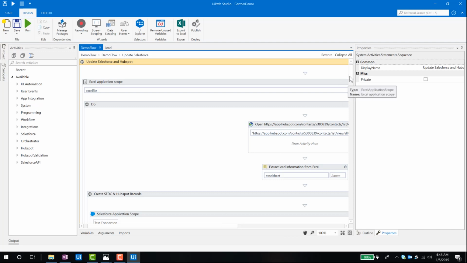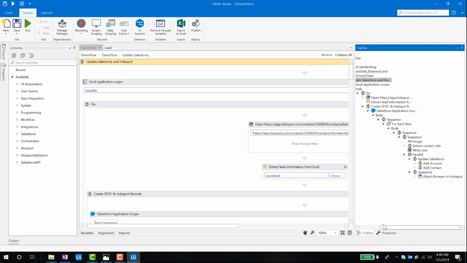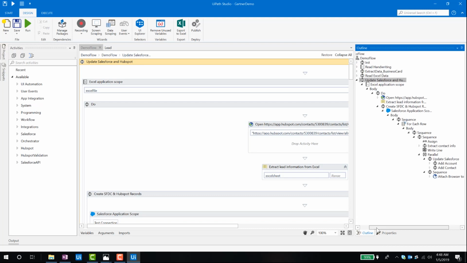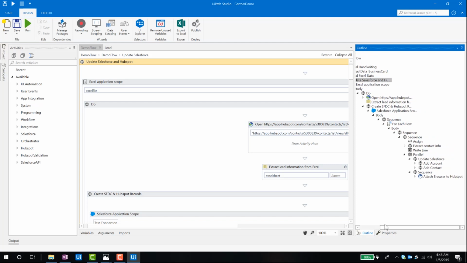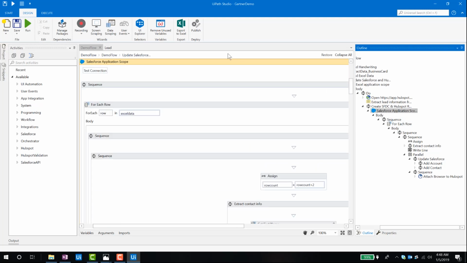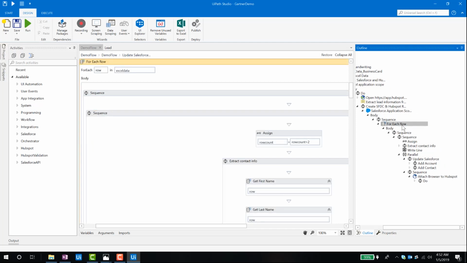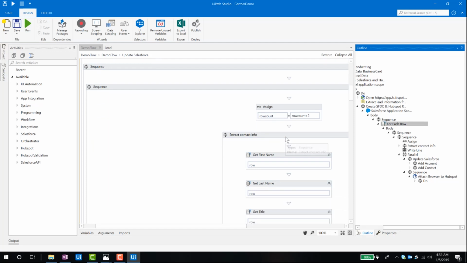While this looks a little bit messy, on the right, you'll notice an outline view. It shows us the entire project outline in one compacted view. Within the Salesforce integration, I've performed a few steps. First, I open a Salesforce application scope and connect to my Salesforce account. The second step is to loop through each of the contacts in the Excel file and store the information locally.